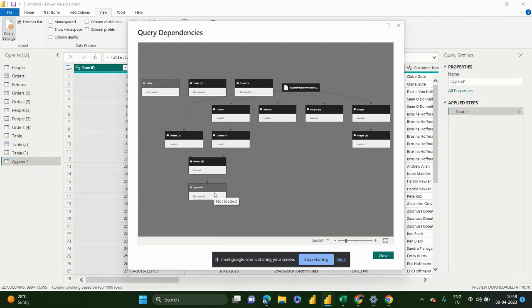Yes, correct. Absolutely. So if one of the rows or any columns gets removed, automatically the append will appear in the same way.